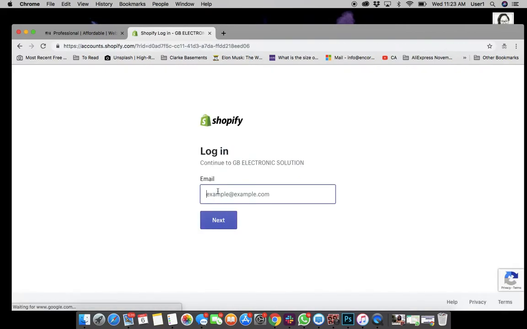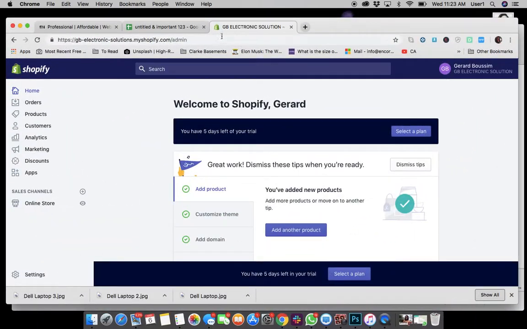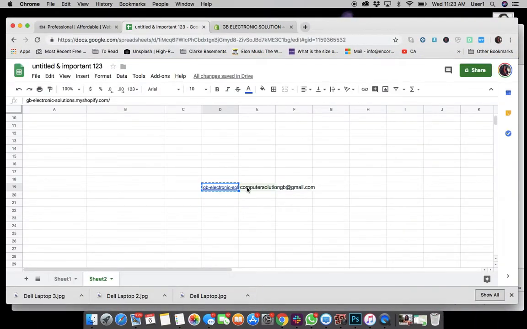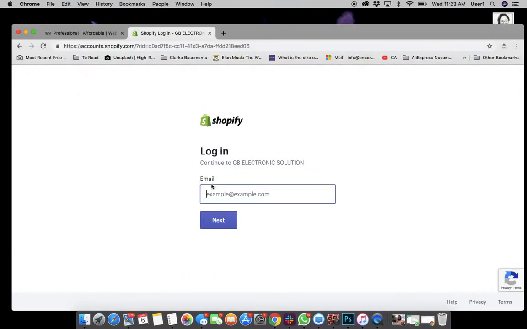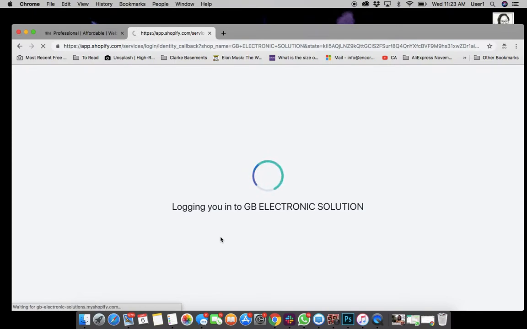Then you have to enter in your email address. So I have that saved as well. That info. Copy and paste. And then your password. And then you're logged in.